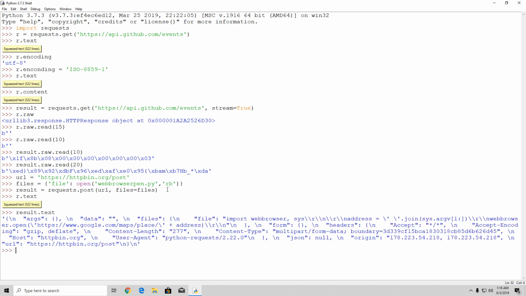Press enter, and you can see right here the actual arguments, data, files, as we can see right here. Let me just find, where is it? Where did it store it? Yeah, it is on the post page. User agent Python requests, correct. Yeah, here it is. Here is the actual contents of the file.